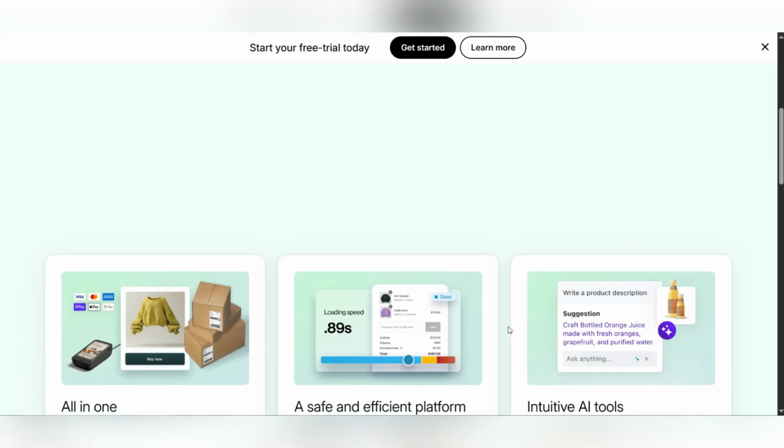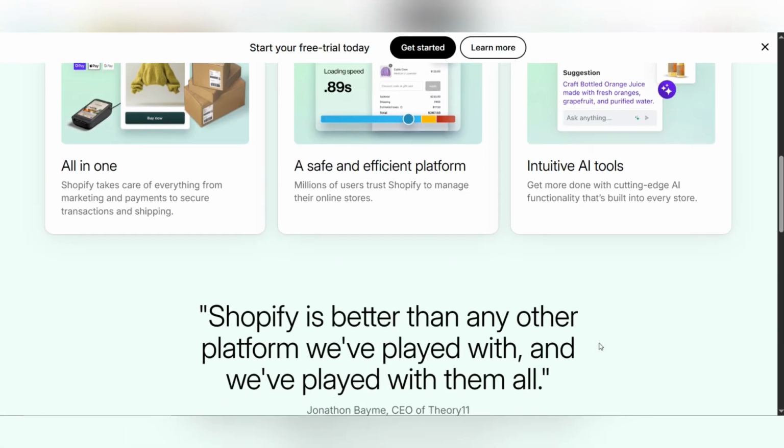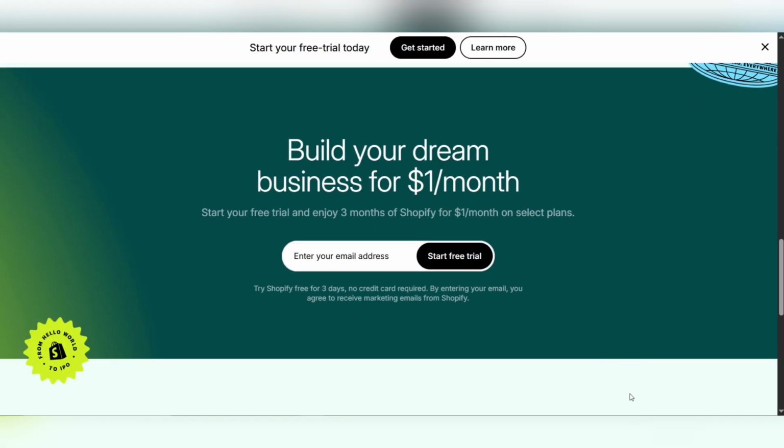In this tutorial, I'll show you how to connect Alibaba to Shopify.